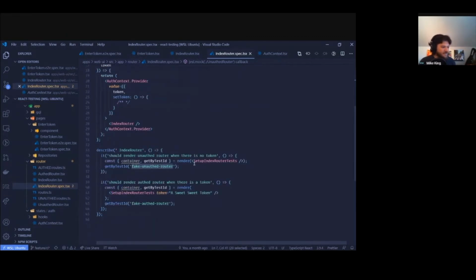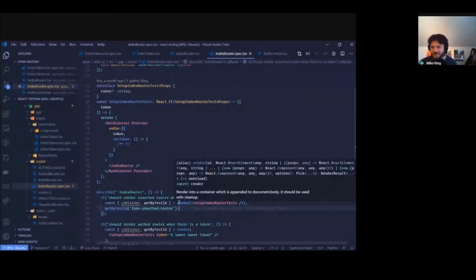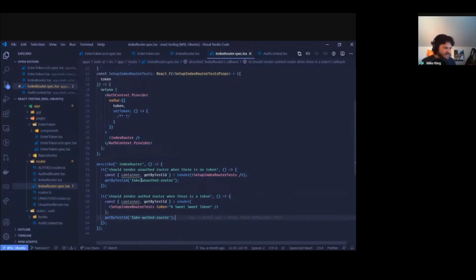So with that being said, we're going to set up the index router tests. Like we said here, by default, we're not going to have a token. It'll be empty. And so when we get by test ID fake auth router, that should pass. Get by test ID will fail if that component is not there. And by the same regard, we're going to do the same setup, but this time we're going to provide an API token. So a truthy value that's non-empty, we expect the auth router to be rendered. So that's looking at it from the perspective of a unit test.